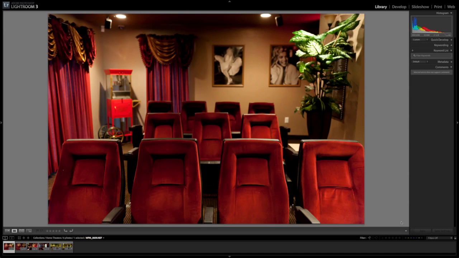It's okay to shoot really shallow depth of field in home theater spaces, such as focusing on chairs, maybe the screen, whatever it is. You have a singular subject and the rest is sort of background. And that's the case here. Our front row of chairs is the focus. The rest of them are just the background.